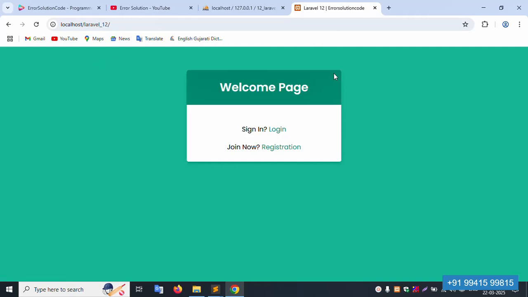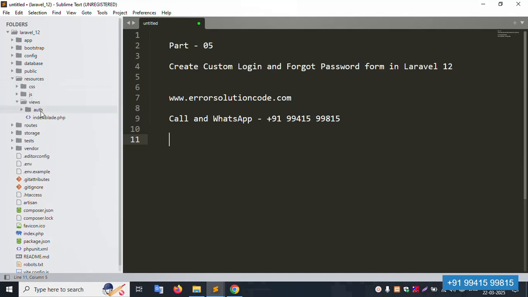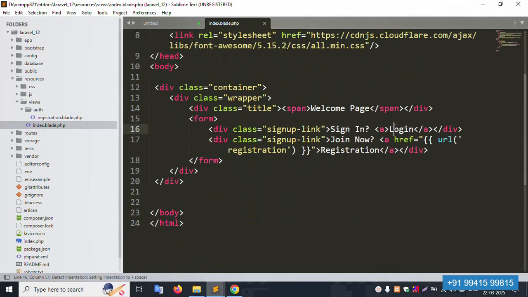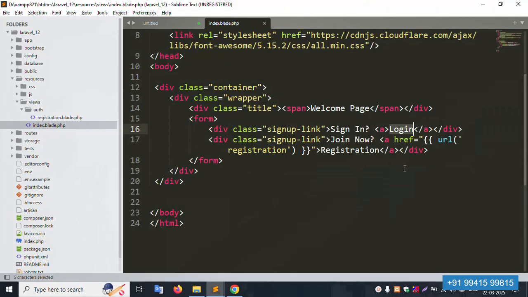This is the home page, the index file. Inside the auth folder, the login file is available. In resources, views, auth, there is registration, and this is an index file, the list file. Sign up and login are available. Let's go step by step.